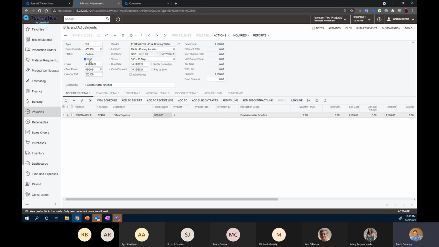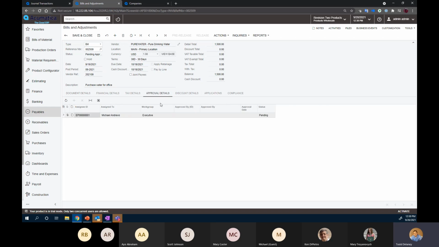When I'm done with a bill in here, instead of doing a release now, I just take it off hold. And notice that this changes the status to pending approval. So if I look at the approval details tab, I can now see that Michael Andrews is going to have to approve this AP bill before I can pay it. So we have approval and workflows within Acumatica as well.